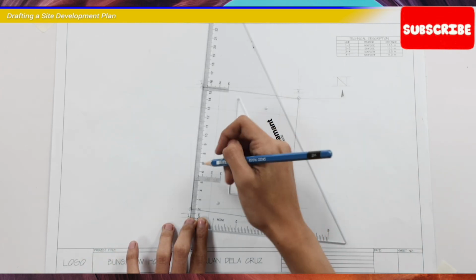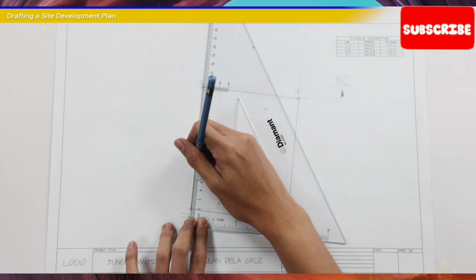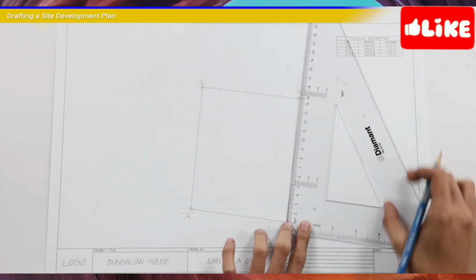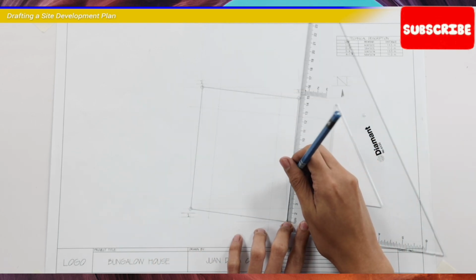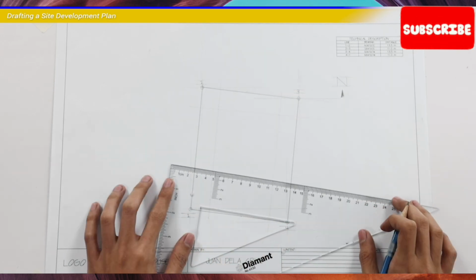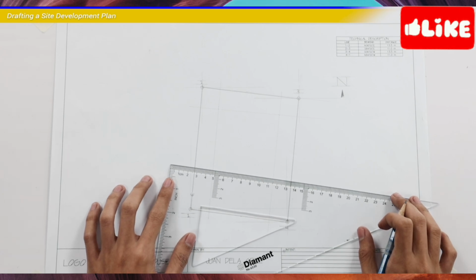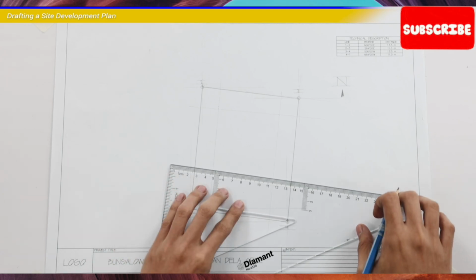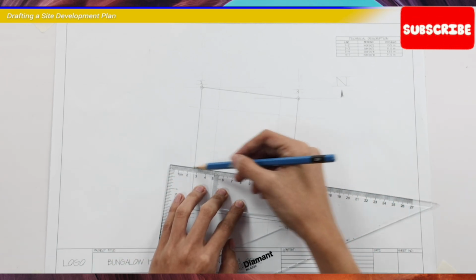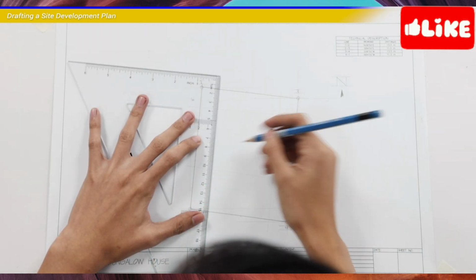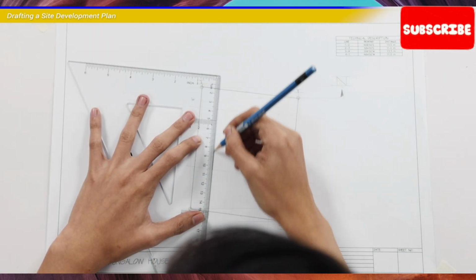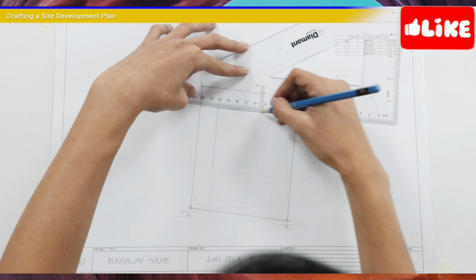From the front property line, measure 4.5 meters. Mark the area with a dot using your pencil. Using your 30-60-90 triangle, connect the marked areas by drawing a horizontal line. Using your 30-60-90 triangle, darken the building outline.